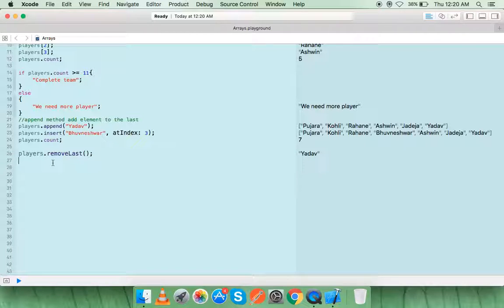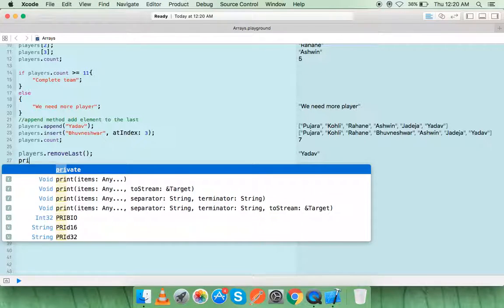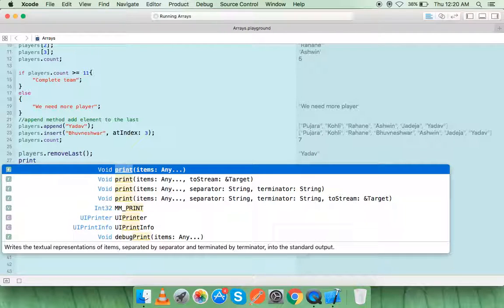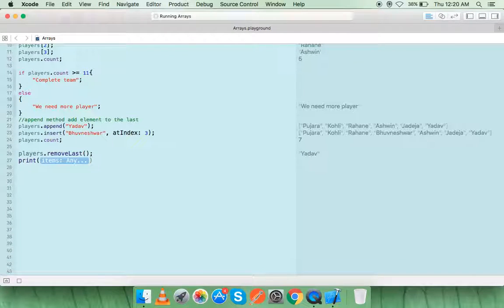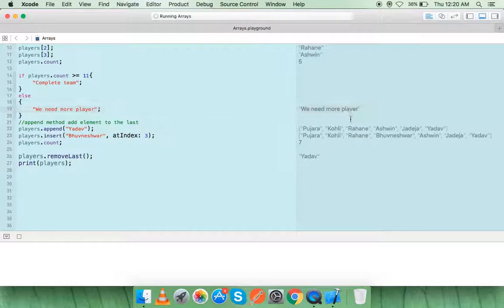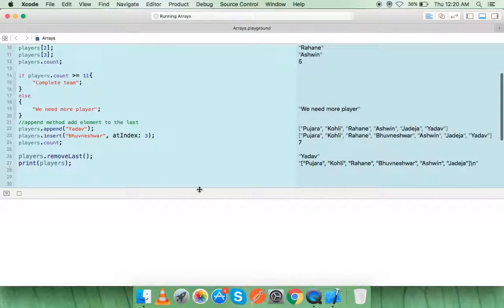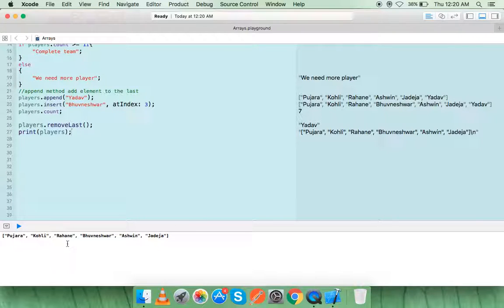So if I print the array now, player, then it won't show Yadav in this list. Yeah, it is not showing Yadav in the list now. You can see here, and here as well. So Yadav has been removed from the list.